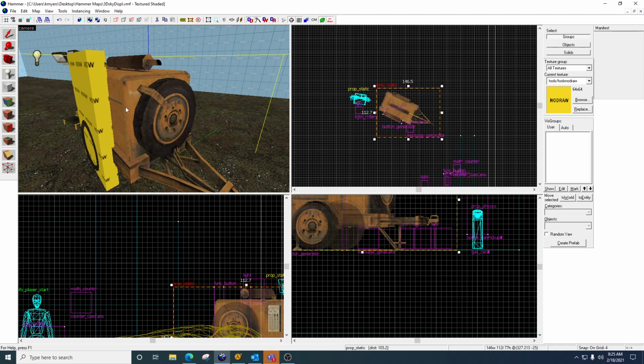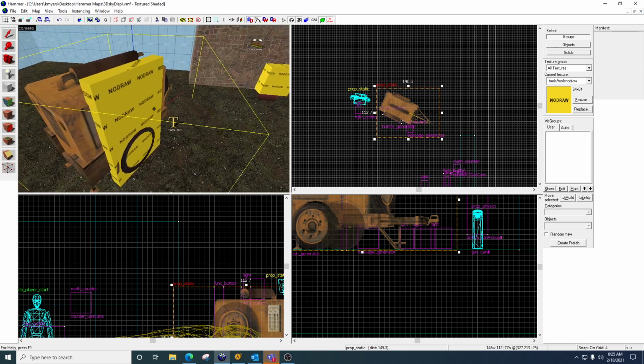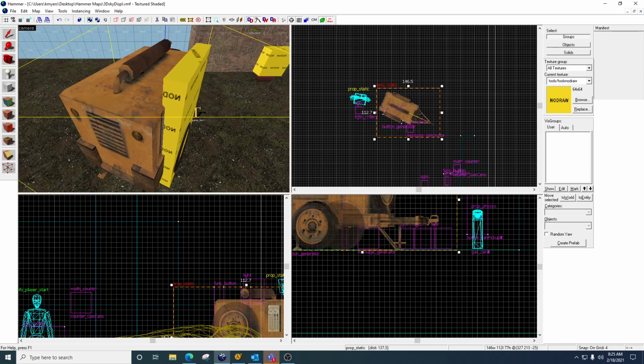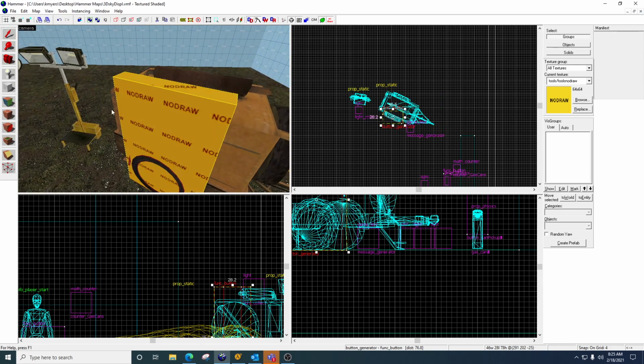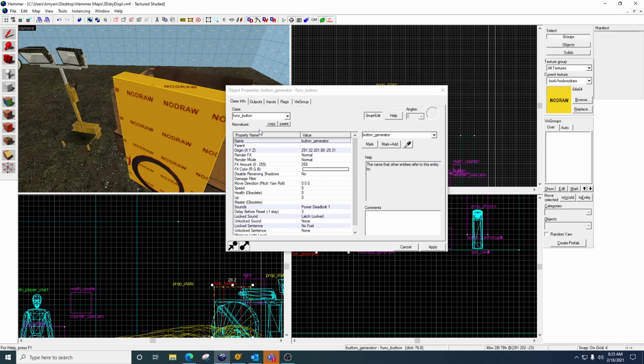Now, somewhere on the generator, we need a button in order to activate this generator. So I went ahead and just put a no draw box. So I used my block tool. I made a box. Then I right-clicked on that box. I selected Tie to Entity. I made it a func button. And I named it Button Generator. Okay, we'll get back to the settings for it later.